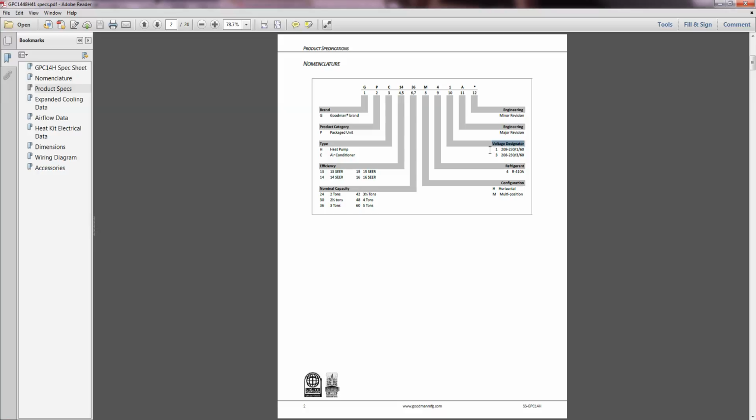Now again, almost everything that we have is a single phase. You're going to see a 1 here, and it's going to be a 1 here, meaning it is a single phase. If you have a 3, that's when we've got 3 phases, but it's extremely rare. And again, warranty is all the same for all the products. 10-year parts only warranty, proper installation required.